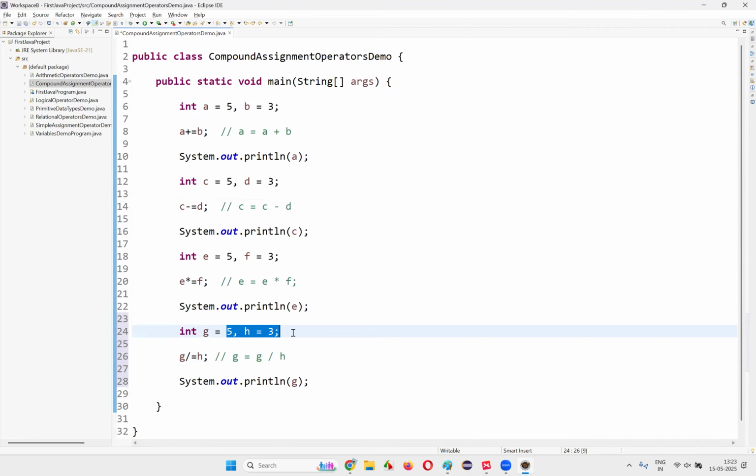That is nothing but 5 divided by 3. How many times can 3 divide 5? One time. That 1 will be assigned to G. So if I run this code, 1 will be printed in the output console.